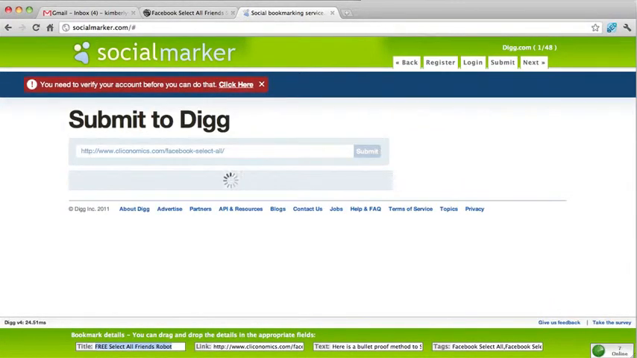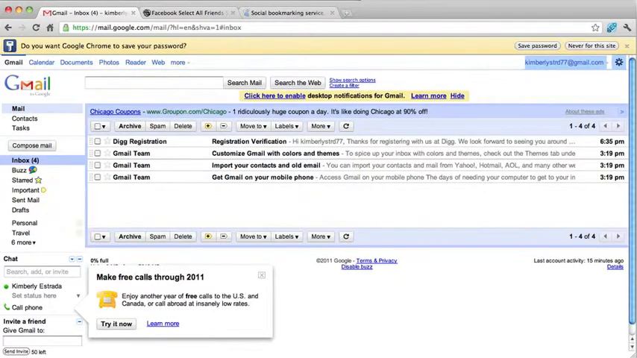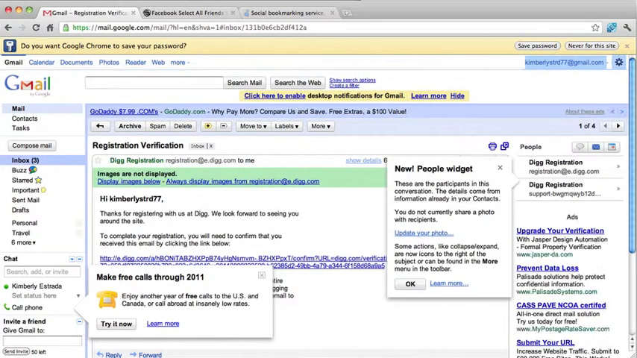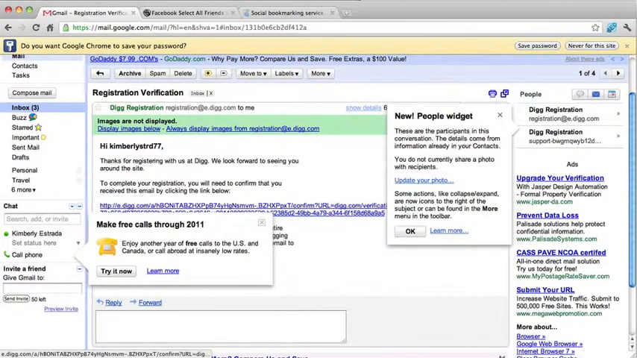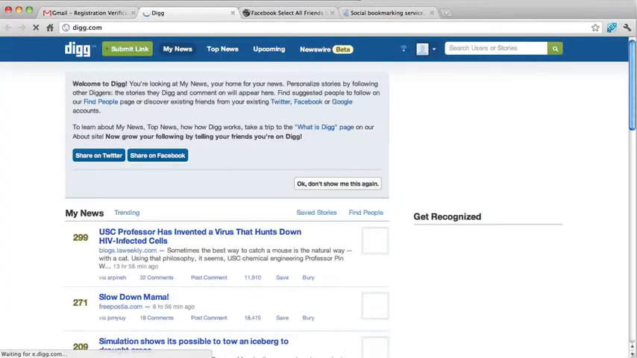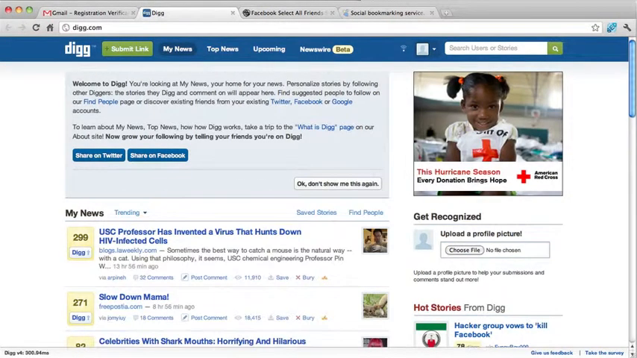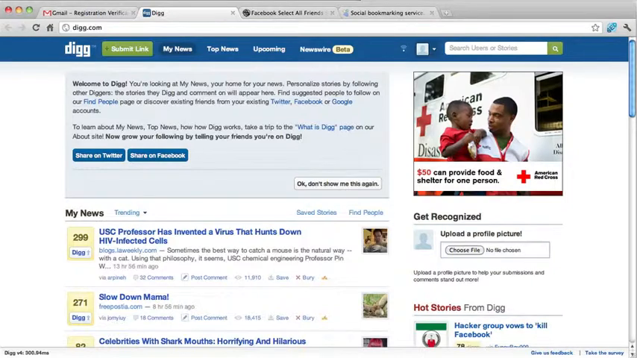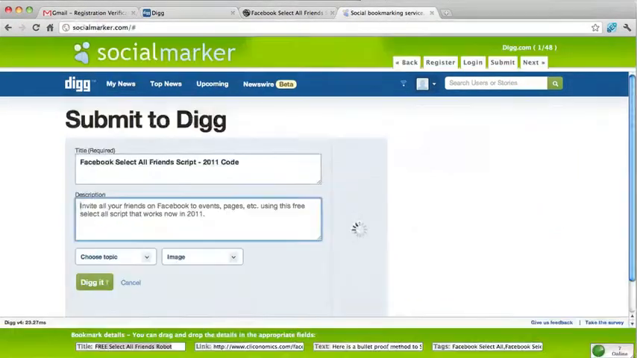Now before we're allowed to actually submit an article, it says that you need to verify your account before you can do that. We need to go to our inbox and we'll see Dig Registration. Simply click the link and we are now registered. We can now go back to Social Marker and finish submitting the story.